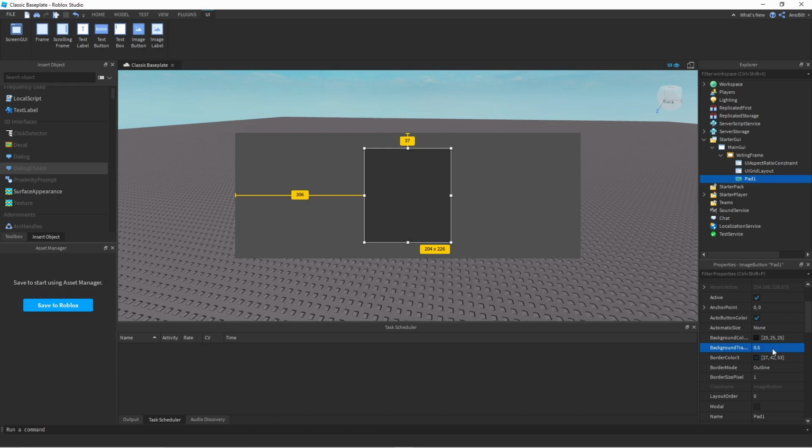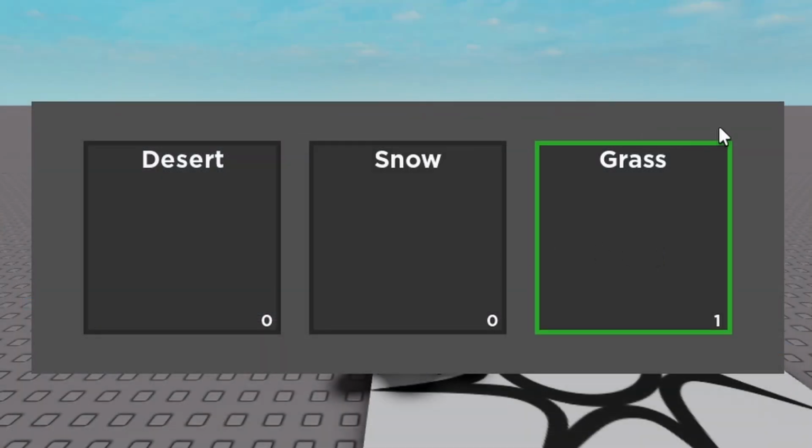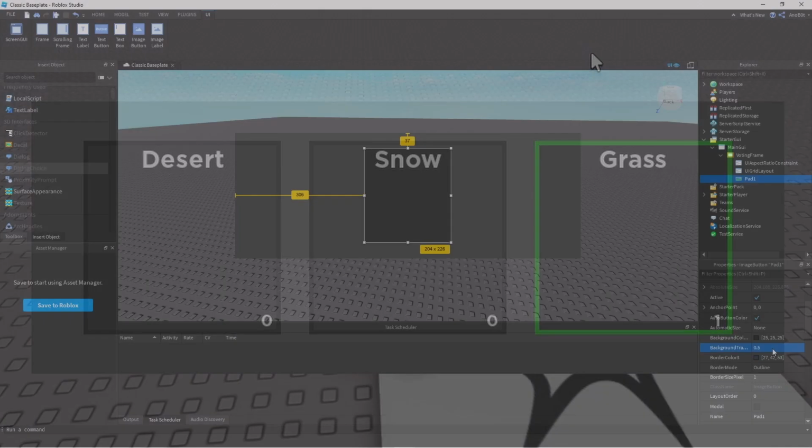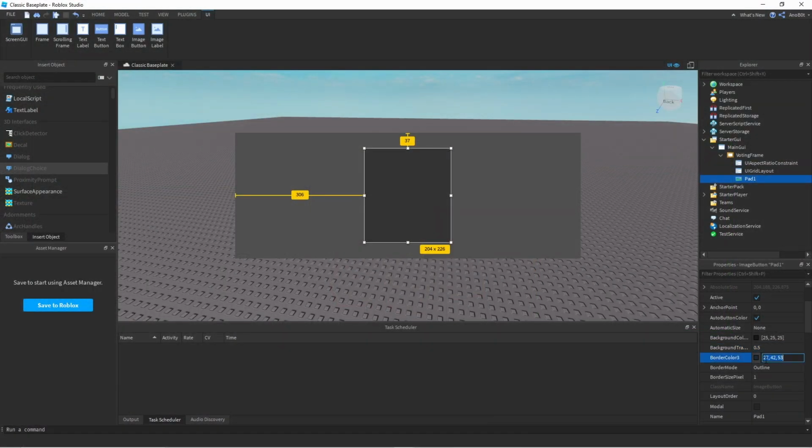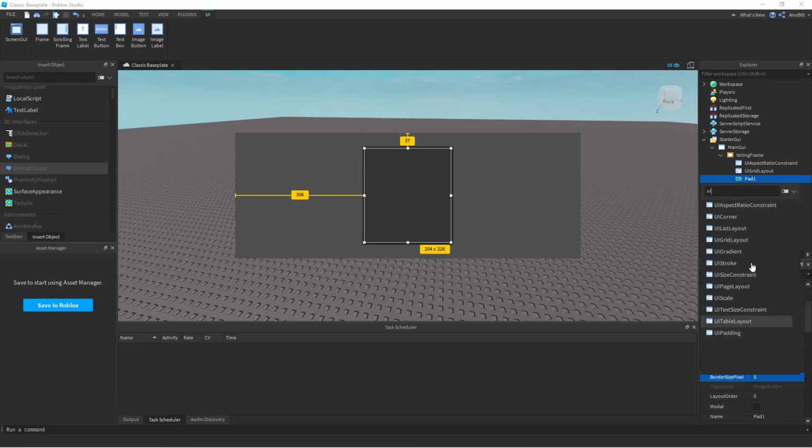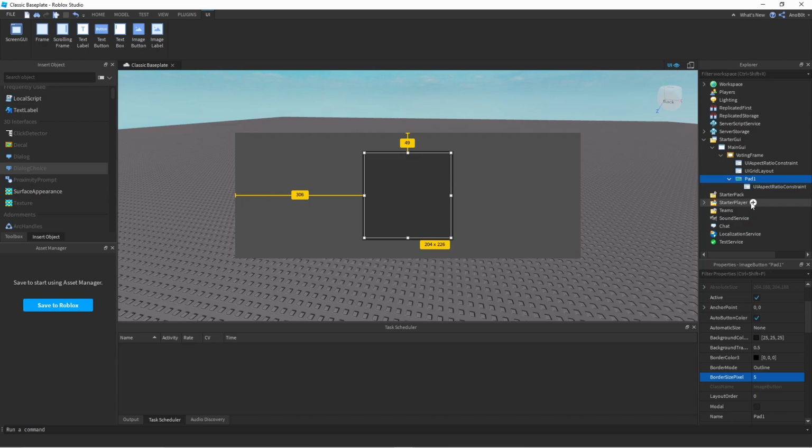Now for the borders, this is going to be important for the map voting system, because in the video, this is where you're going to pick your vote. And if it's green, that's your current vote. And for that, let's go and do it. So our original border color is going to be black. And for the border size pixel, I will make it thick. And for this, I'm going to insert a UIAspectRatioConstraint, so it will make it a bit square.